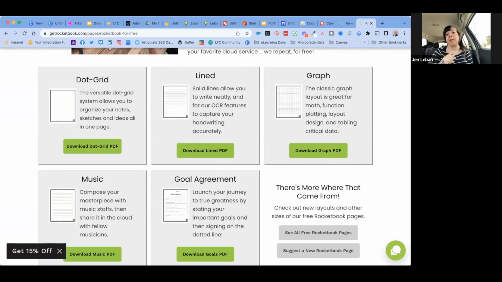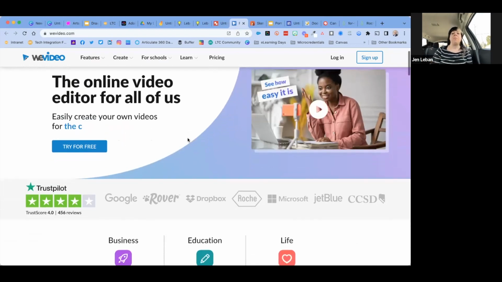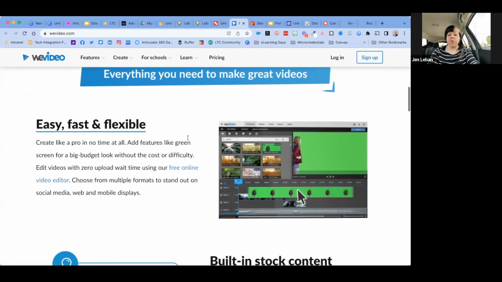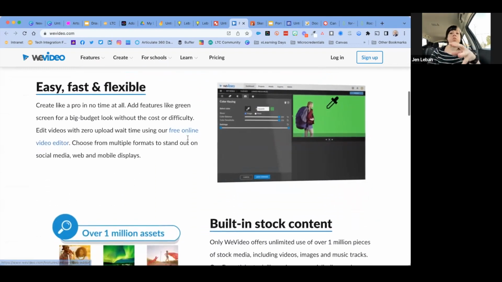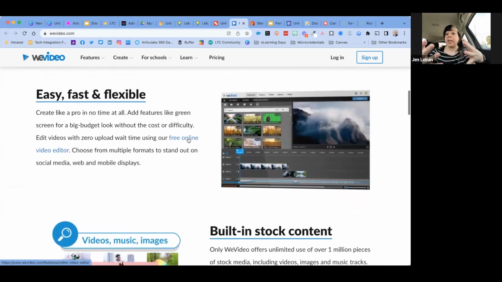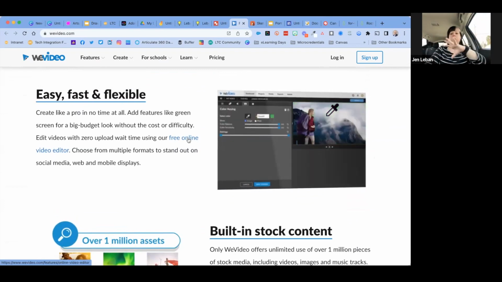My multimedia and video tool of choice is WeVideo. I've done presentations for them. I do not make any commission or get paid by them. I wish I did. But WeVideo is basically, if you've used iMovie, Windows Movie Maker, or Adobe Premiere, a lot of the tools are the same. They just have their own functions and places where things are located.